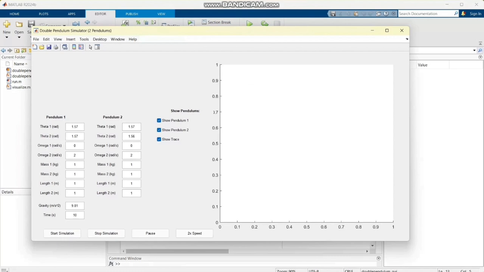Below this there is gravity. You can adjust the gravity, and the time shows the total duration for the simulation. And there are checkboxes labeled show pendulums. This lets you customize the visualization. Show pendulum 1 displays the trajectory for pendulum 1. Show pendulum 2 displays the trajectory of pendulum 2. Show trace shows the path that the end of the pendulum traces over time. This is useful for visually comparing the chaotic divergence of two similar systems.